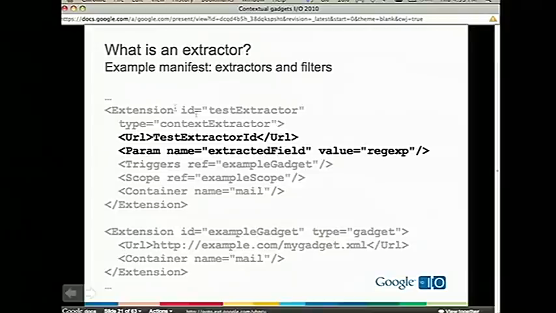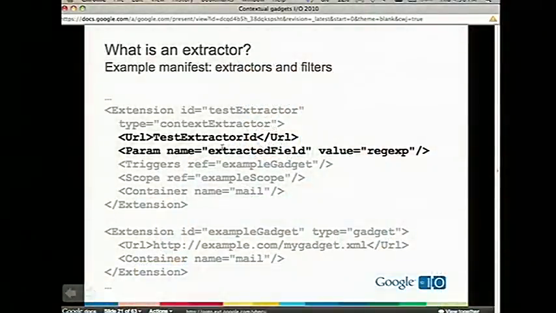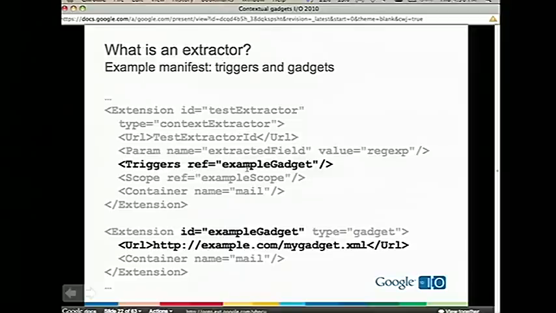So these are some examples of the different fields of the manifest. The first one we're looking at here is a test extractor, and we're defining basically where the extractor lives. So this is the test extractor ID. We have a field here, and we're applying a filter to it. This is basically the same as what we were looking at before. We trigger a gadget, which is defined below. So we indicate that by this trigger field here. And then below, we have the definition of the gadget, which is basically a unique identifier for the gadget, as well as a link to the publicly available gadget XML.